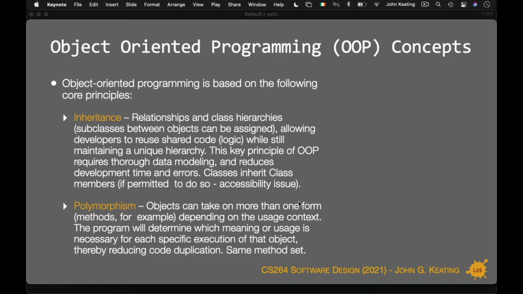Okay? And that's key, right? That's really key. It saves coding time. When something is done, you don't break it. You keep it there and make it work. Polymorphism is really interesting, right? Polymorphism is really one of the most exciting things about OOP. And it tells us that objects can take on more than one form, depending on the usage context.